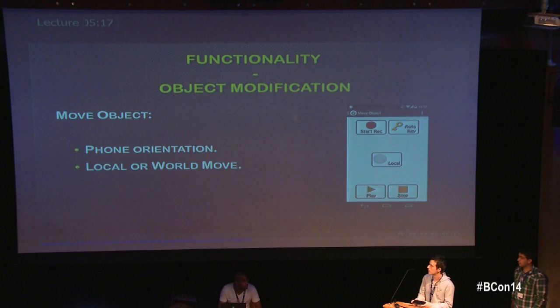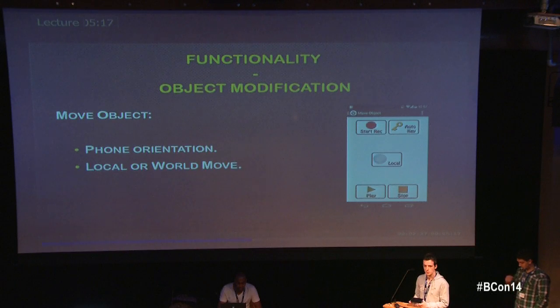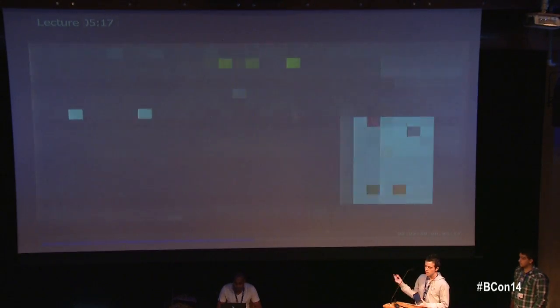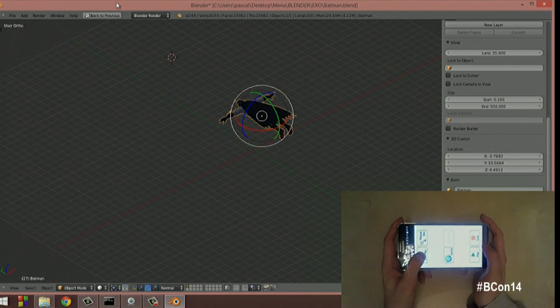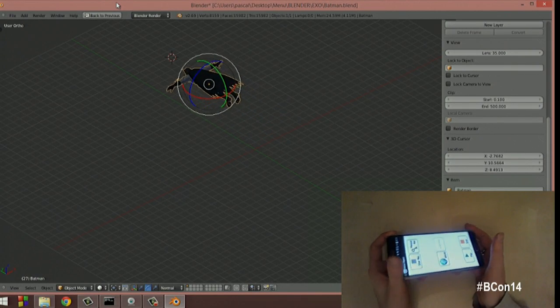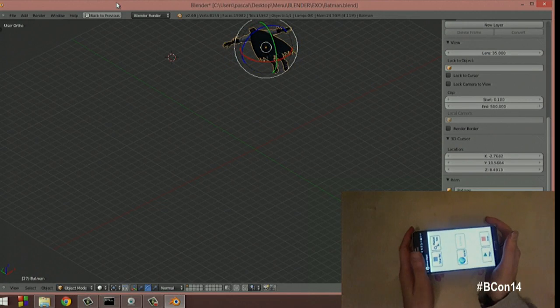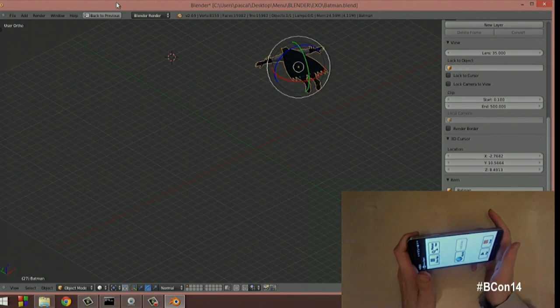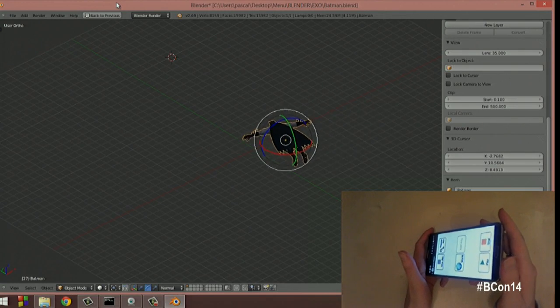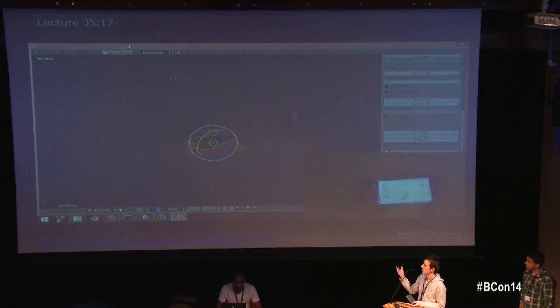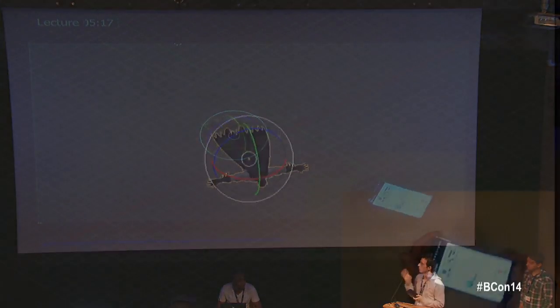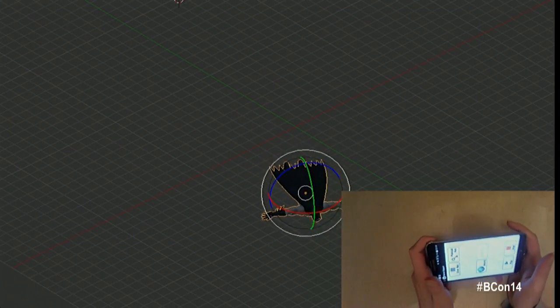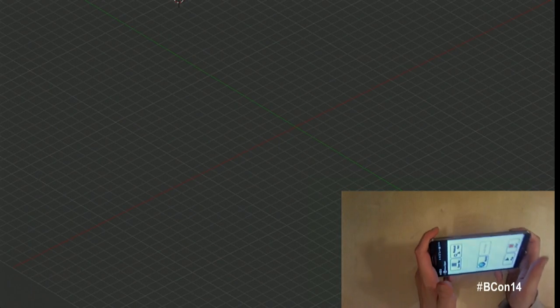We wanted to use every aspect of the cell phone, so as a smartphone, we implemented a way to use your smartphone as a gamepad and move objects in Blender. Just by tilting the smartphone, you can move forward and turn left and right, rotate, and it's all real time, and it's actually funny. If you select world, every movement is relative to the world, but if you select local, when you tilt, it goes forward from the model. Then Batman is gone.